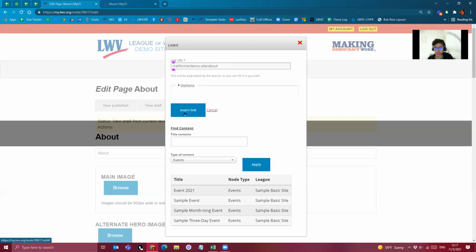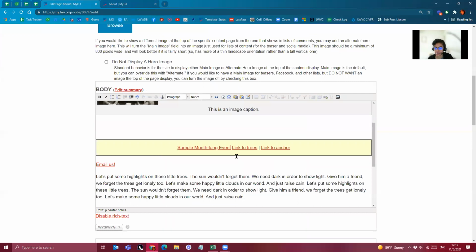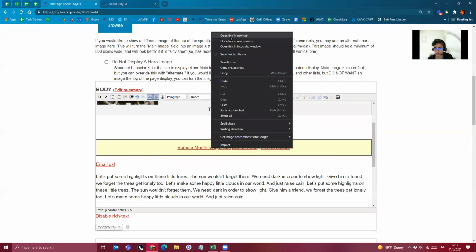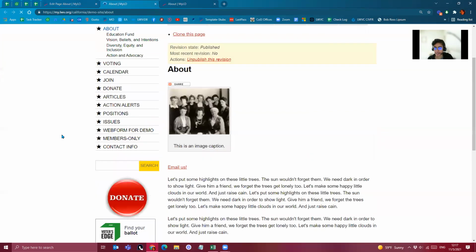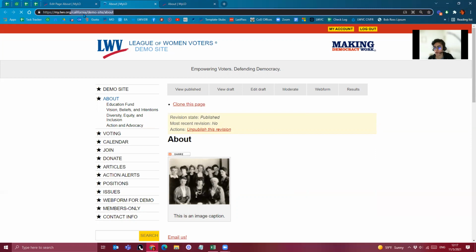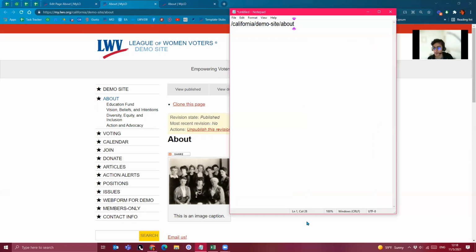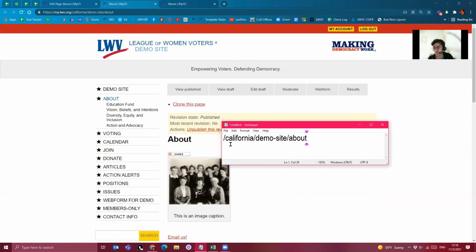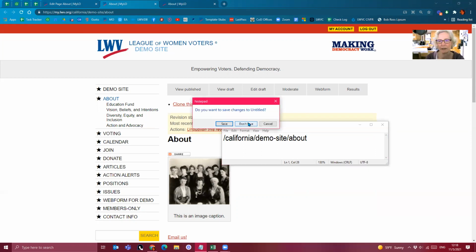And let's see, did I actually click anything? Let's see if I insert that. Okay, so it's titled sample month-long event. Let's actually just open it in a new window. But it should lead to my about page. Yeah, so this is essentially what I just built. I'm going to put that in a text box to make that bigger. Those are the ingredients. So it's always your /, your state, / your league name, / whatever the name of the content is. Which is actually probably in the URL that I see.